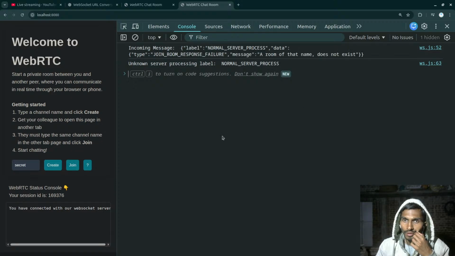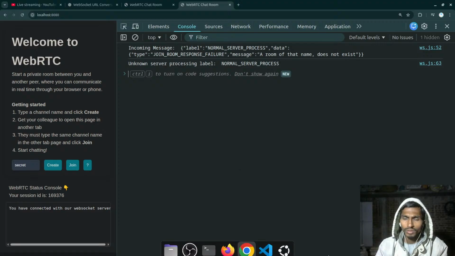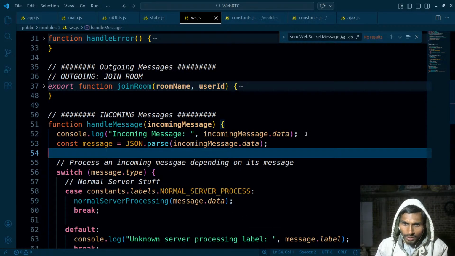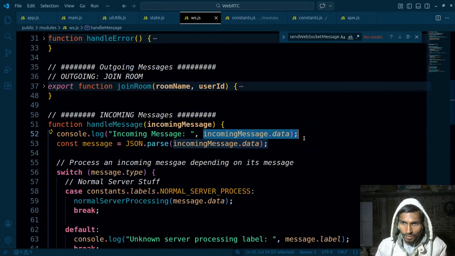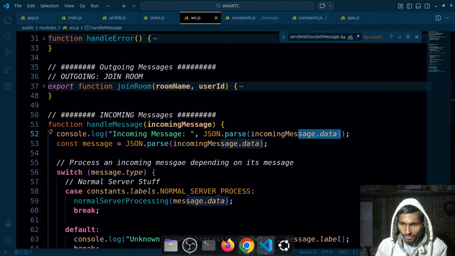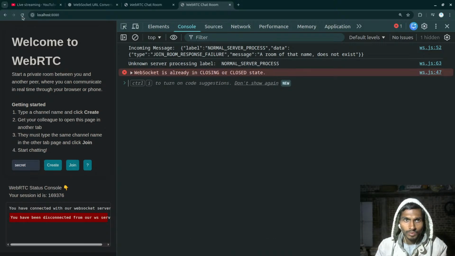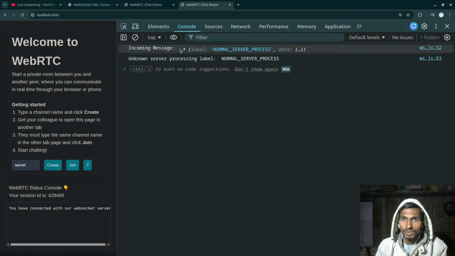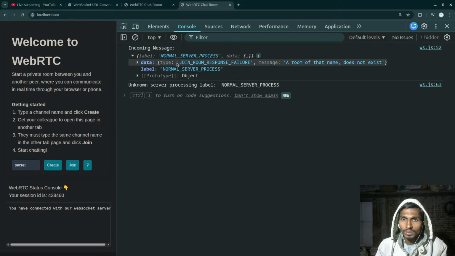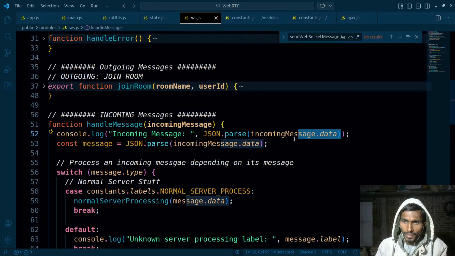Okay, and nothing seems to be wrong with that. In that case, if I actually try to log the value of this, then what will happen? WebSocket is in closing state. That's fine. Let's try to join the room. Here we are, incoming message. I have my data and I have my label. Label is normal server process. Unknown server processing label. I'm getting the value of it.